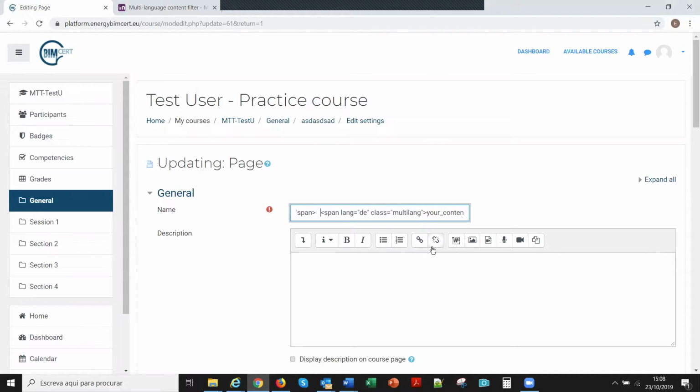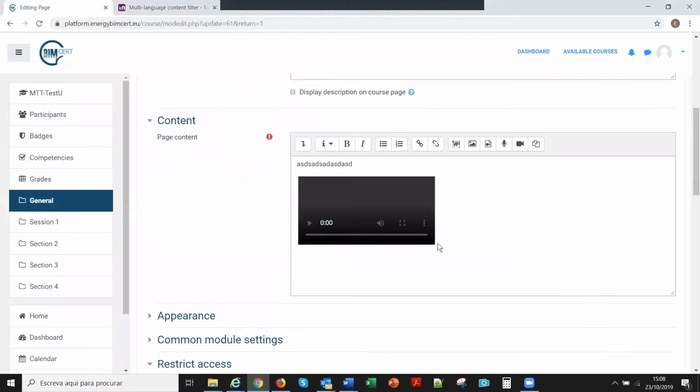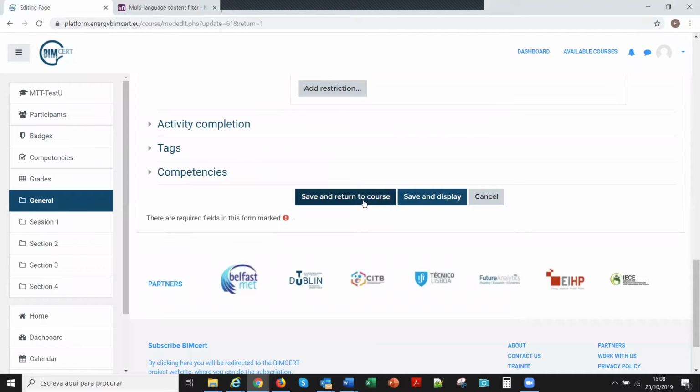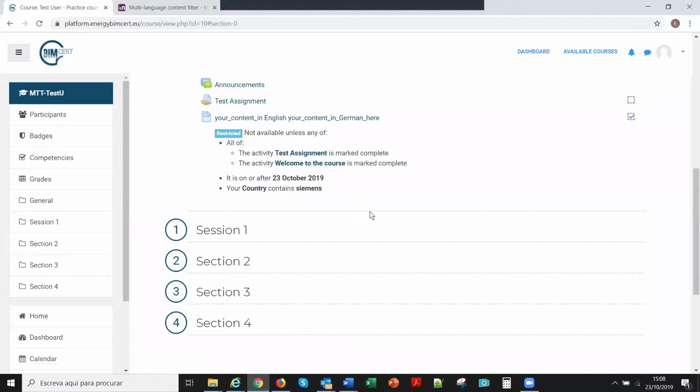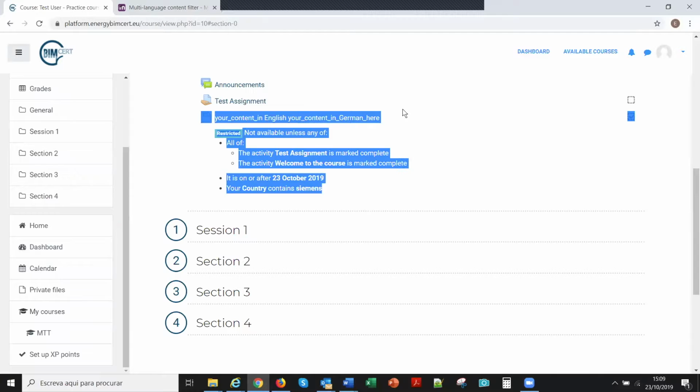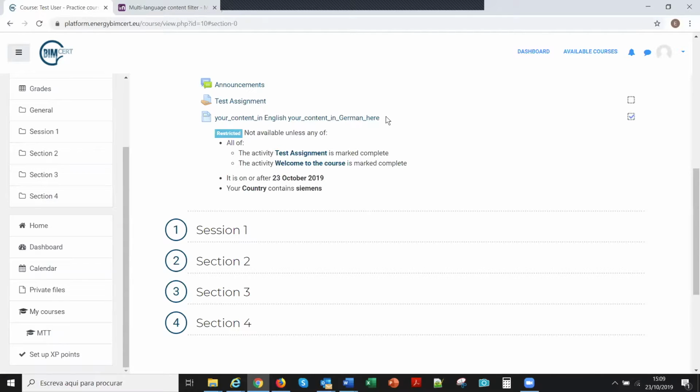So span lang English, your content here in English, and then I have German here. Let me remove these spaces, they are not needed. Then I have the content in German here. So let me save and return to the course. Yeah, it works. This is the English version. Oh, no. It's not working because I don't have the filter active, but it is accepted.